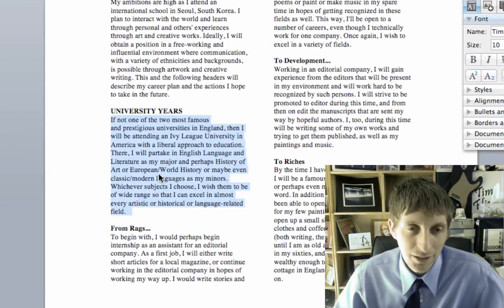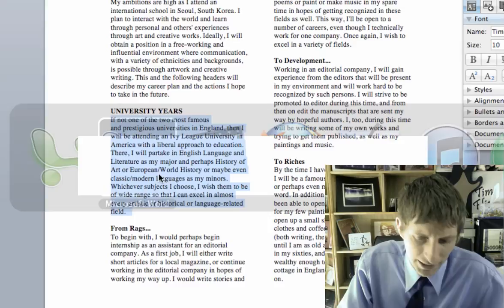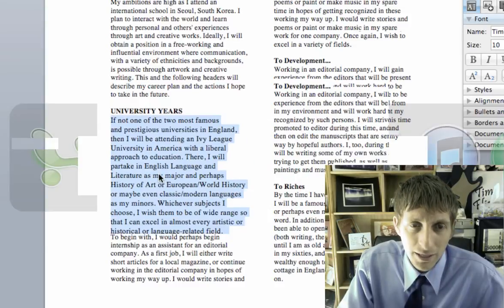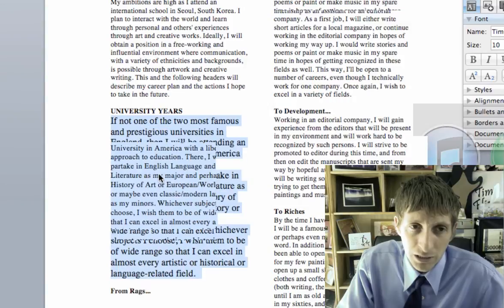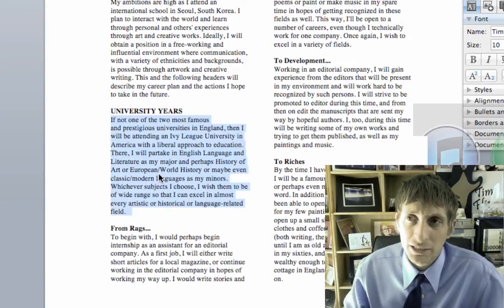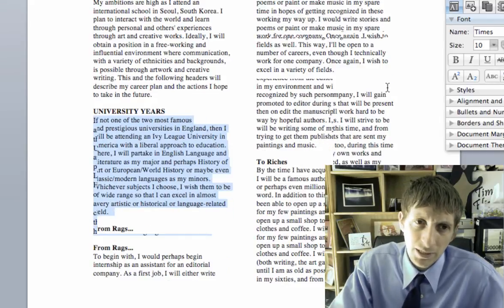How do you do that? Well, if you hit Command and then right bracket, it gets bigger. And then smaller, left bracket. So again, it's changing the size. If you look up here, it's changing the size 1 point every time I hit that button.